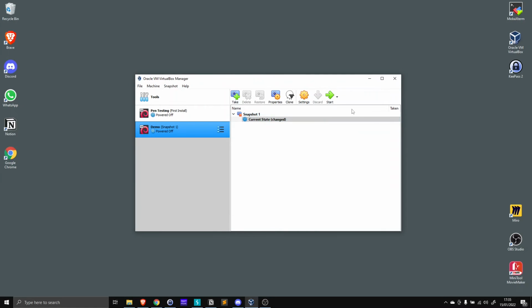So that means that if you mess up your system, you can come back to here and you can choose to actually go back to a backup that you previously made, and then when you load it up again, it will be back at that backup. So this is quite good. I do this every now and then.